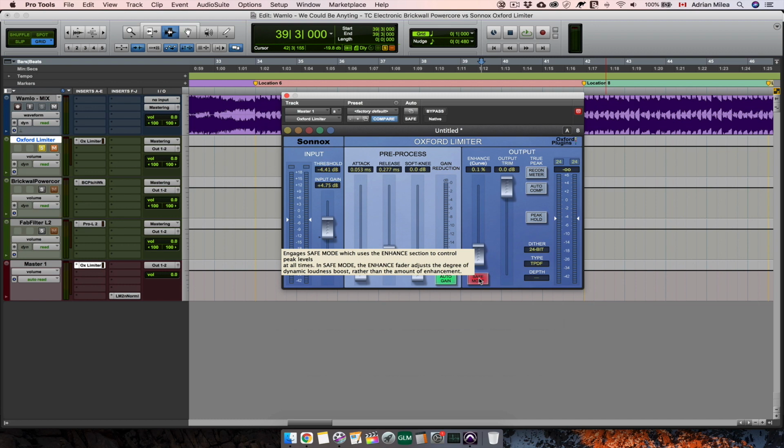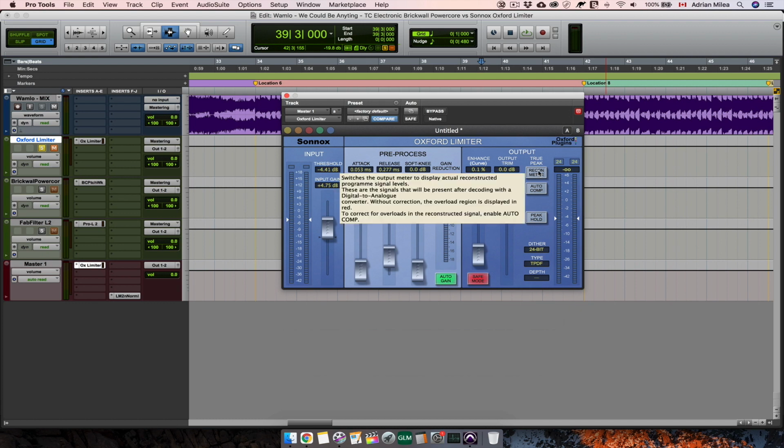Plus, if you need some extra loudness, you should definitely try this enhance feature. Then here, we have the output trim parameter, with which you can adjust the output of the limiter. And here you can activate this recon meter in order to see overloads like true peaks.